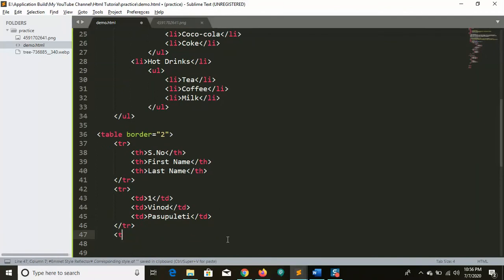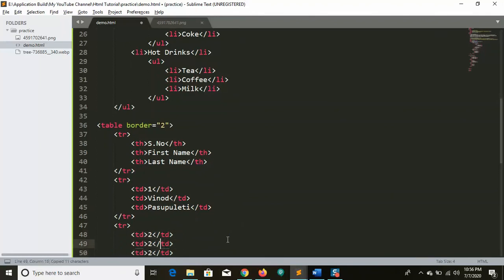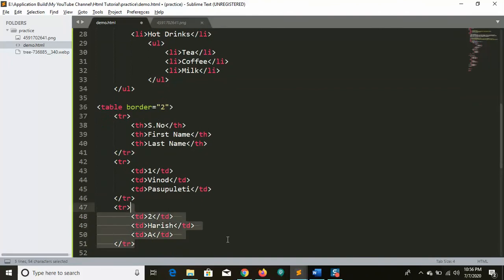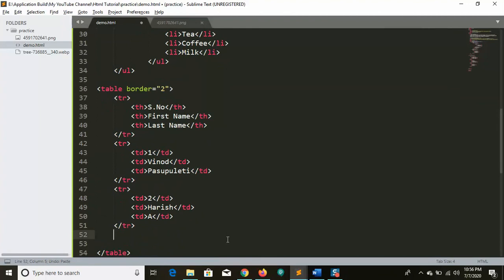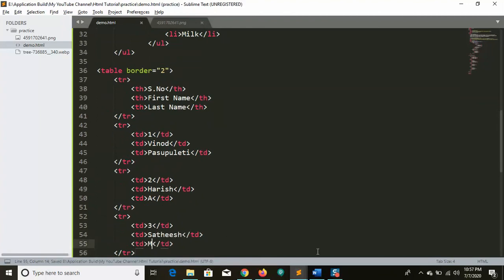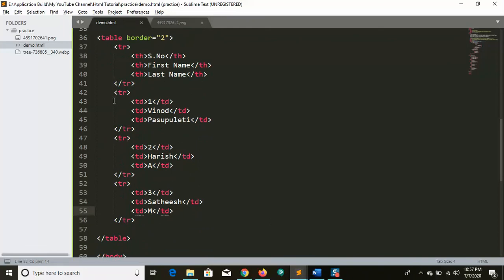Let me do one more too. So we are creating inside the row. Inside the row we are creating the data, td. Let's take two: the first name and last name. So let's do another row. Okay, I have created 3 rows.